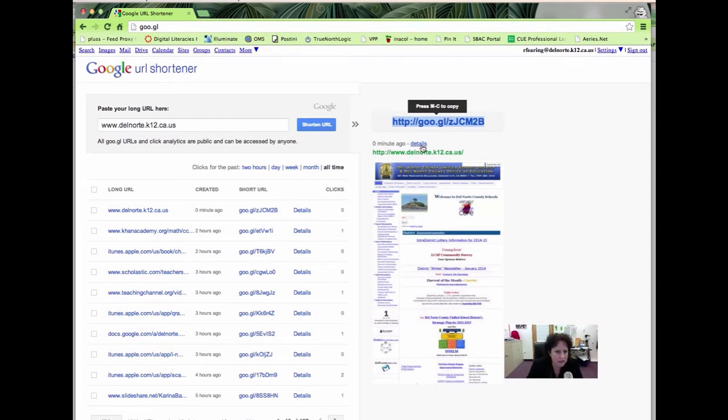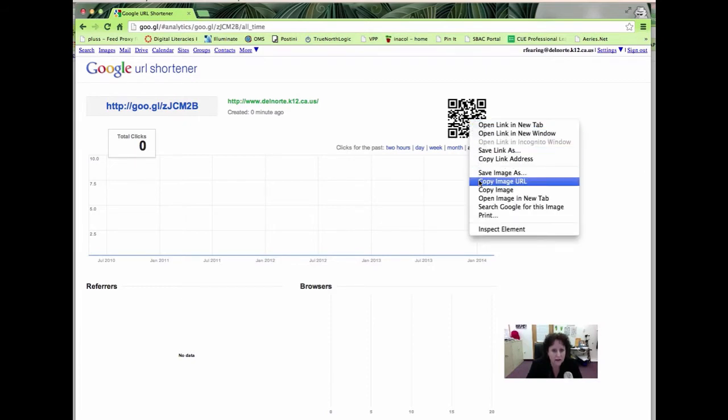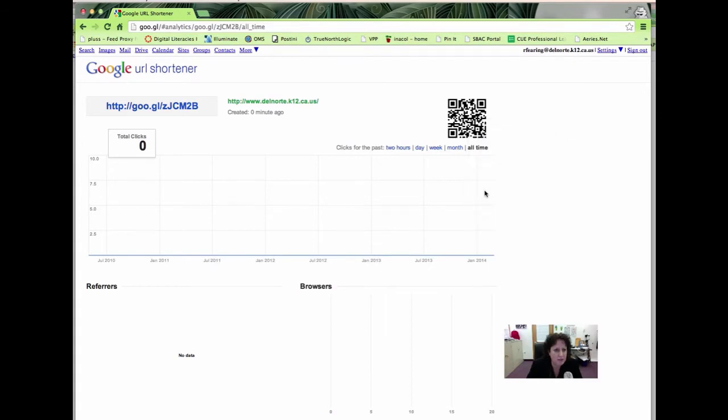But what I really like is you click up here on this details button, and when you click details, it's going to take you to your own QR code. So here I have the QR code generated for me, and if I want to use this, I'm just going to right click on it and copy that image. If I want to then paste it, or I could save it and name it as a file on my computer, and it will save it as an image file. But for right now, I'm just going to go ahead and copy that image.